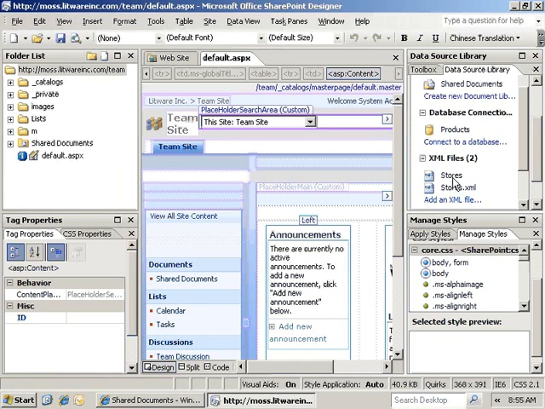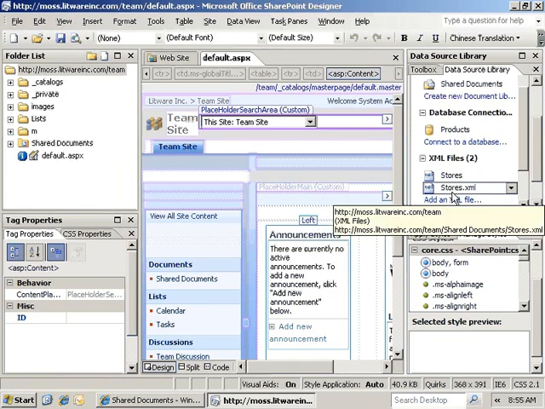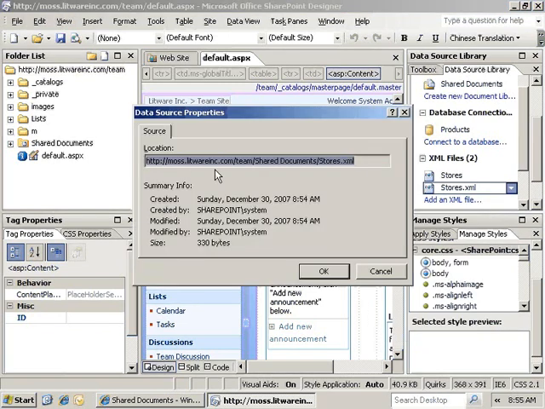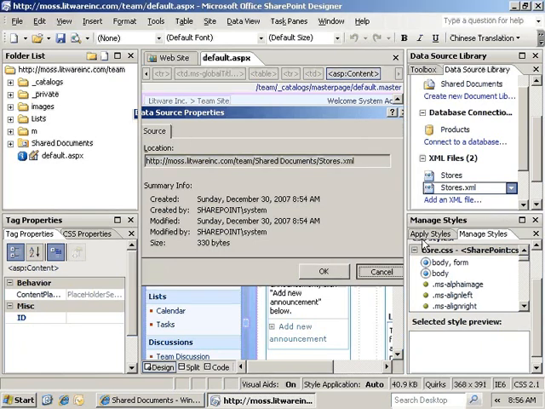So now you can see the same XML file is being used multiple times. This one was added automatically. And if we bring up the properties, we'll see that we can't really manipulate this one since it was added automatically. Go ahead and hit cancel here.